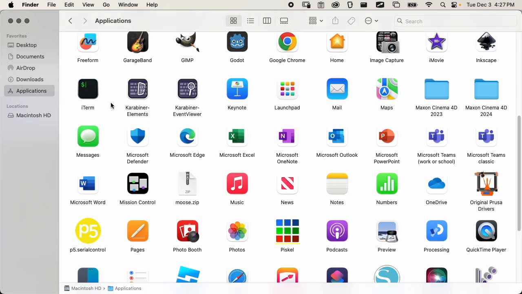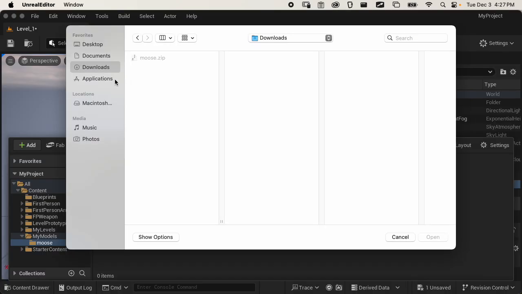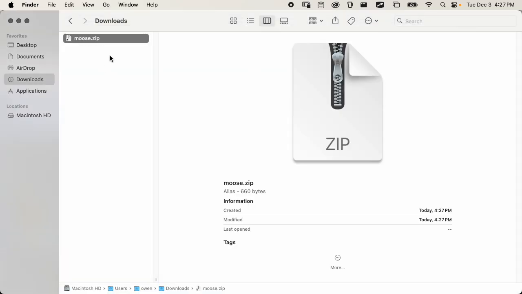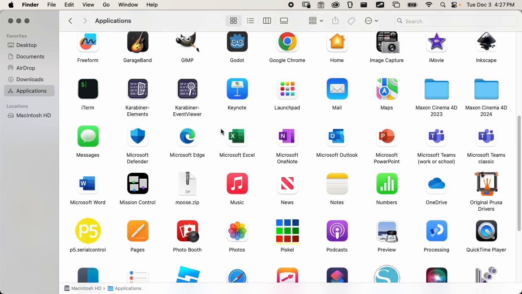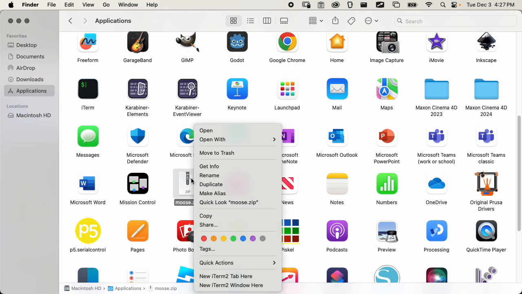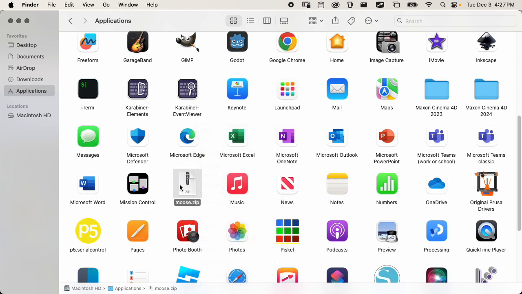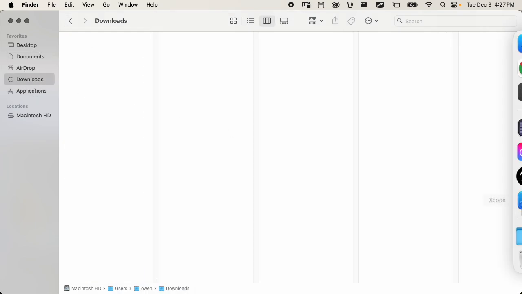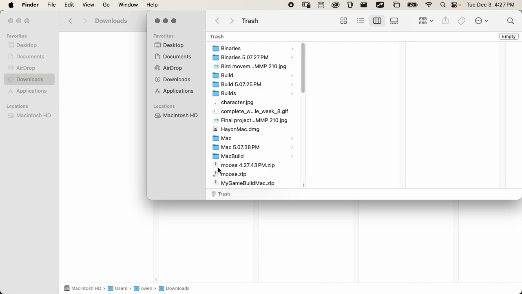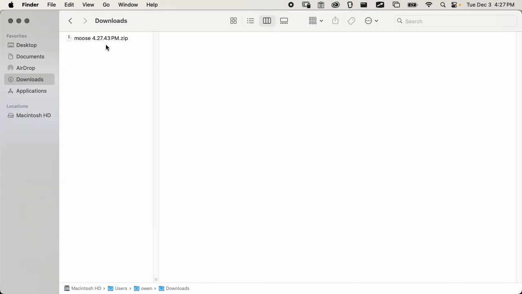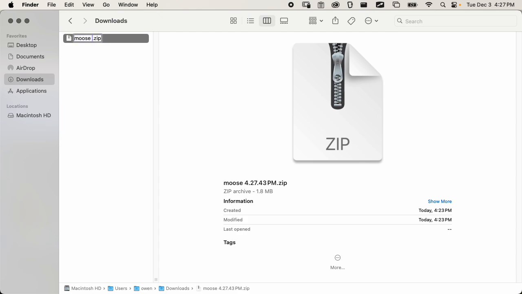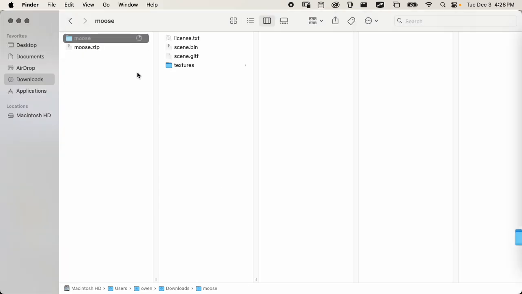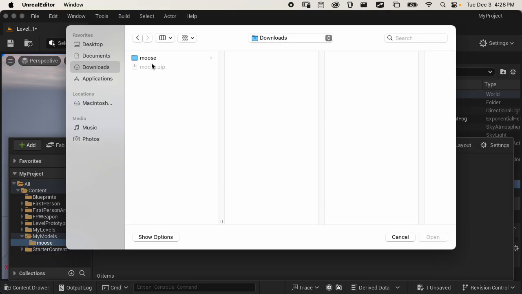I put it in applications by mistake. Okay, let's put it in downloads. Oh, now it's just a reference. Oh boy, okay. Let's undo that. Oh, geez. Because if I put it in applications and then I move it, it's going to think it's just a reference. Okay, let's just delete this and go back to our trash again and try this again. Okay, here's our Moose zip. Okay, let's unzip this. And now let's try importing it again.